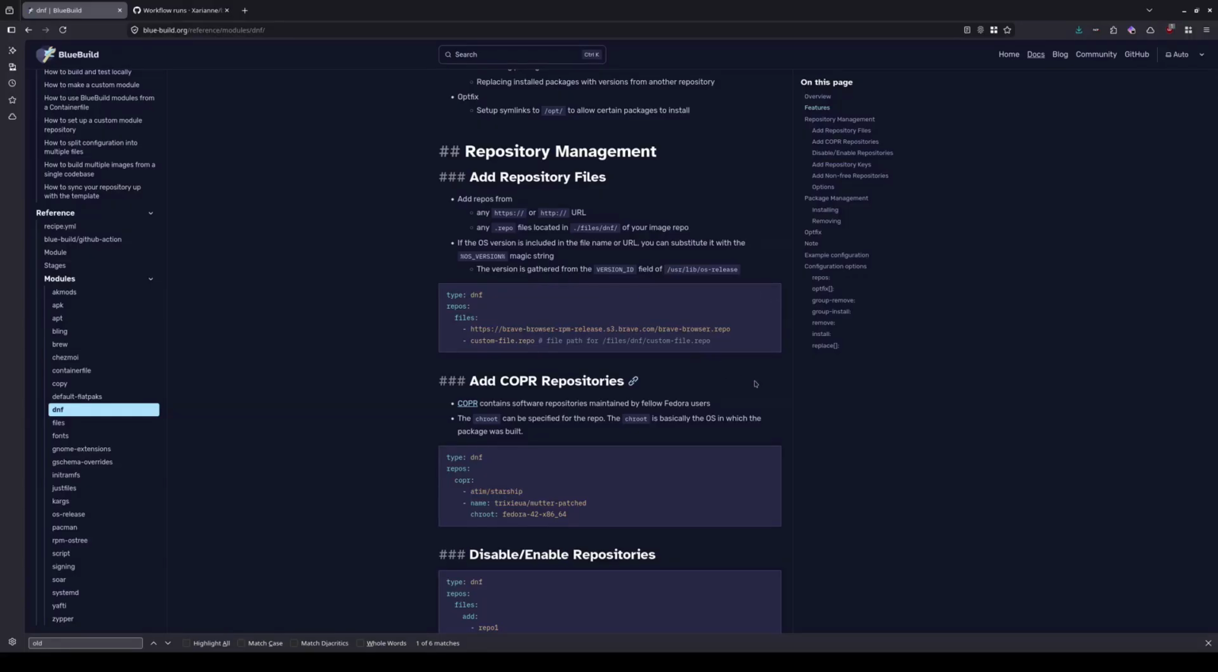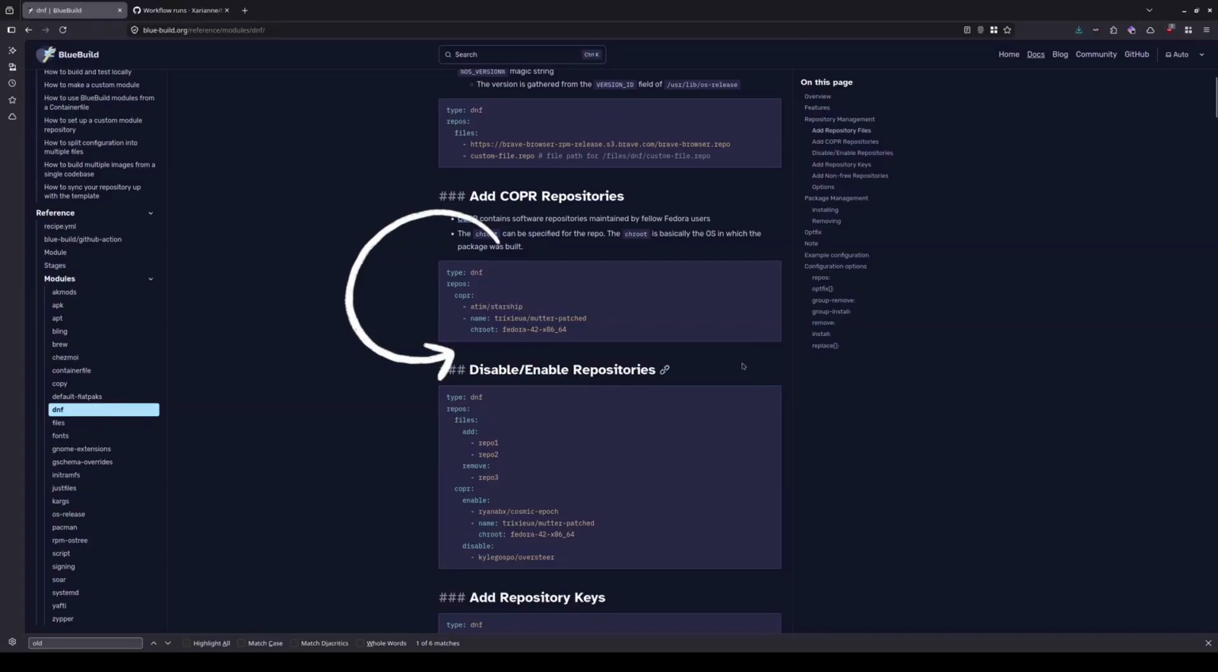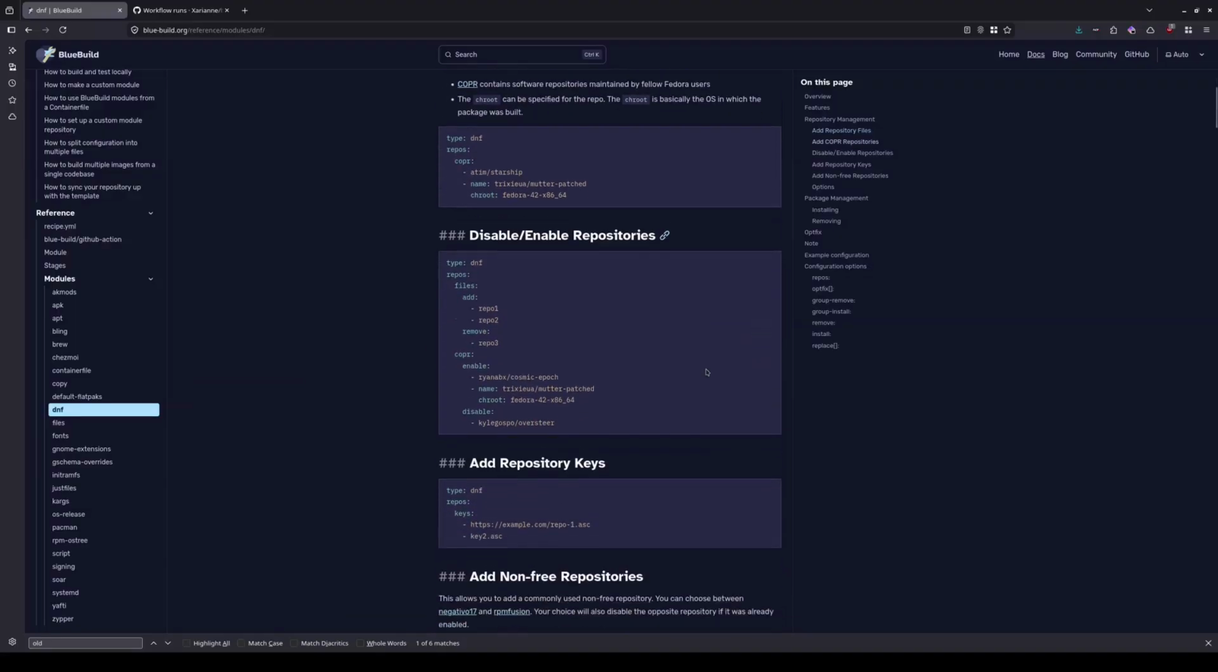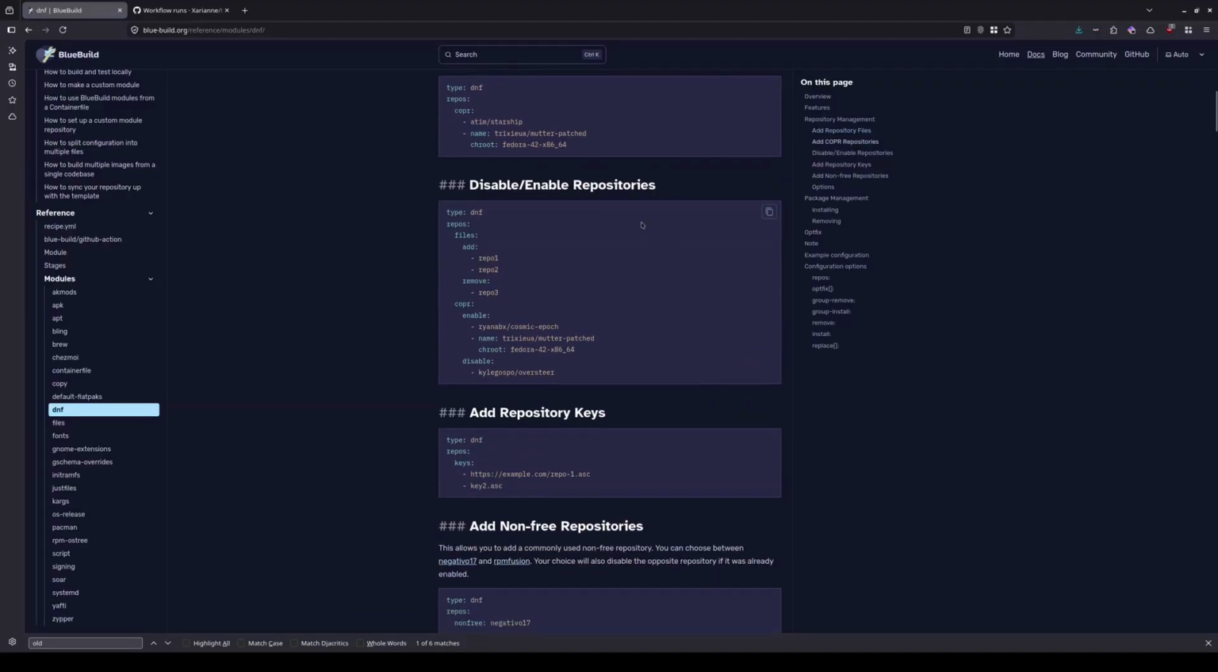COPR repos are also straightforward. You just list the COPR name, like atim/starship. If the COPR was built for a different Fedora release than what you're targeting, you can specify a chroot. Like it says here, it's the name of the OS in which the package was built. So if you are running Fedora 44 and want a package that only exists for Fedora 43, you can specify it here. As you can see, you also need to specify your architecture as well as the OS version. The one shown in the docs is the most common one, and probably the one you are running.